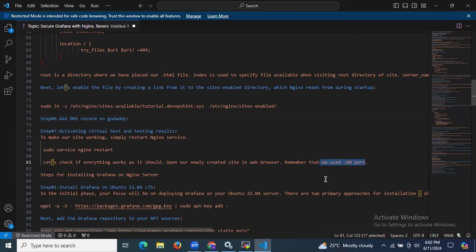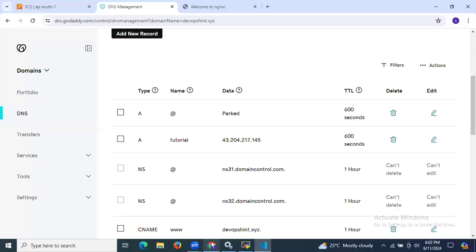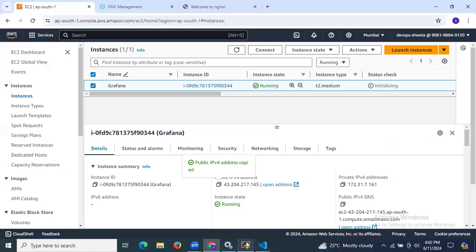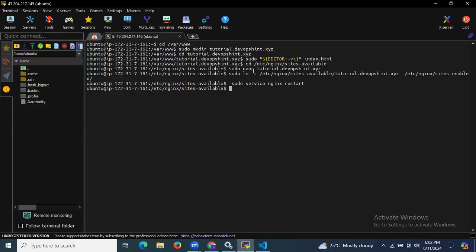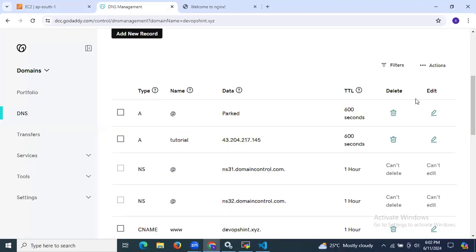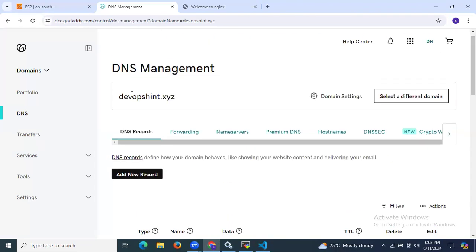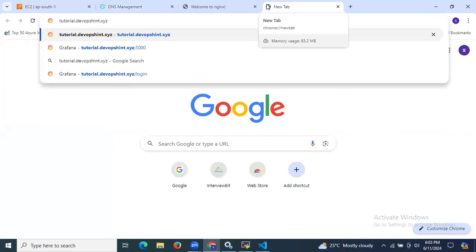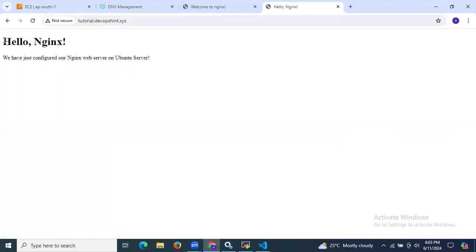So how to check? Simply copy your name. That means your DNS name and your DNS management name. My name is tutorial.devopsin.xyz, because as you can see here, the name is tutorial and the DNS management is devopsin.xyz. So that's why here I'm going to enter tutorial.devopsin.xyz colon 80. As you can see, hello Nginx.